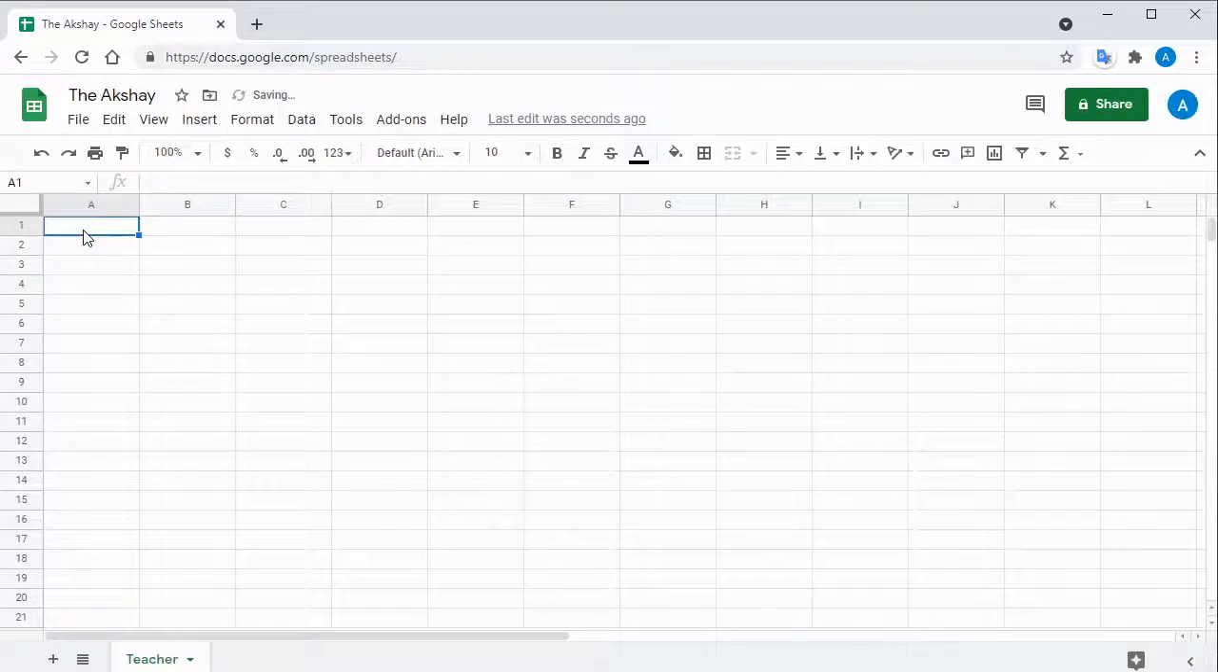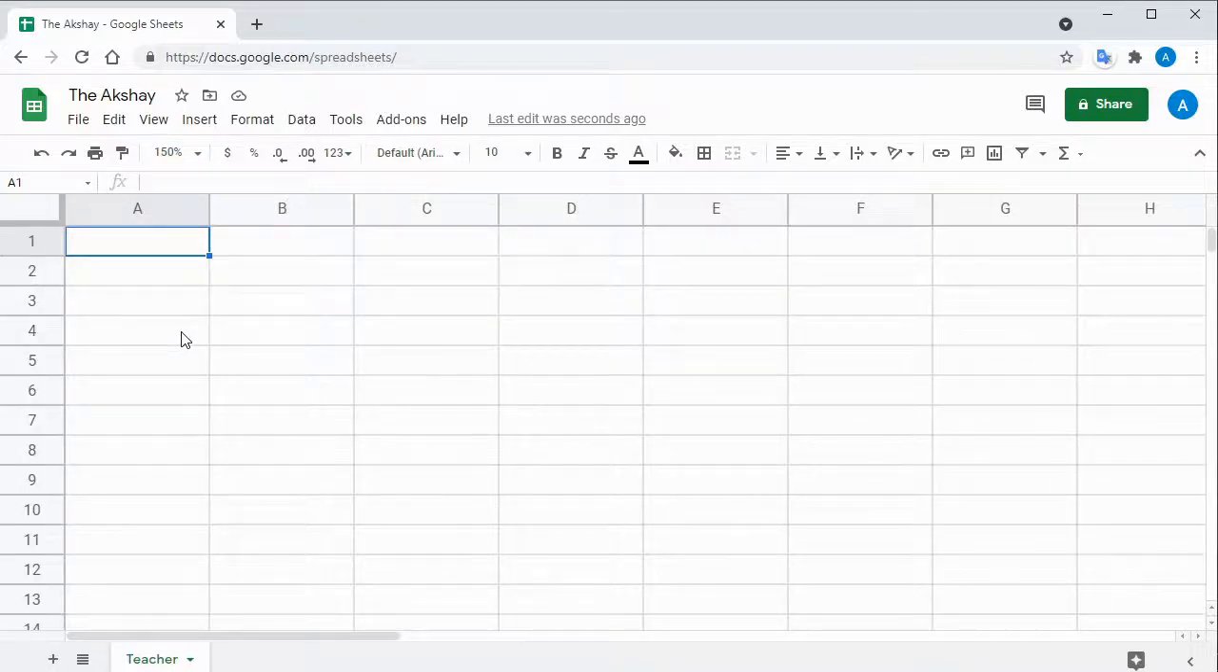Before I type something in this sheet, let's zoom in. From here you can change the zoom level. Right now it is 100%, that is the default. Let's change it to 150% so that you can see it properly. Now I can type.